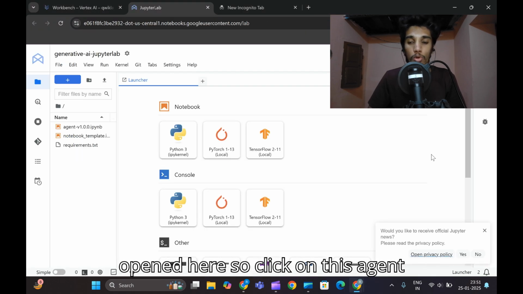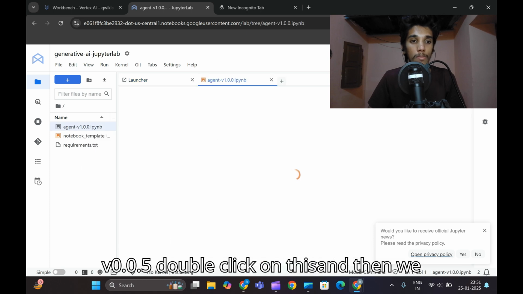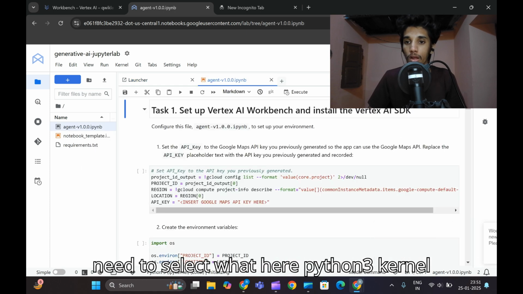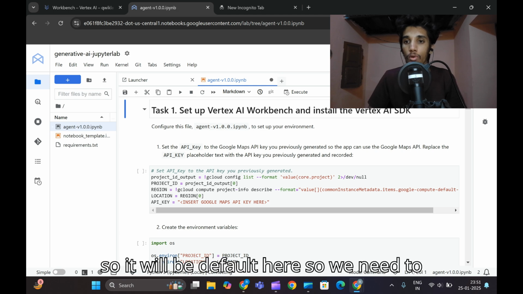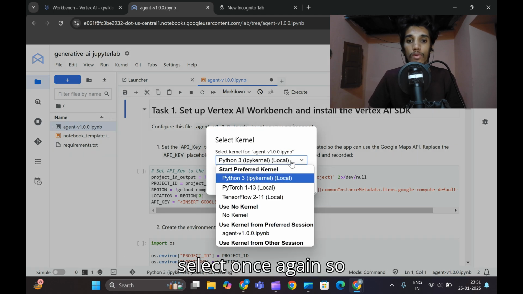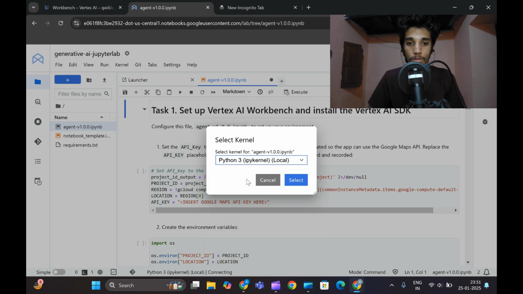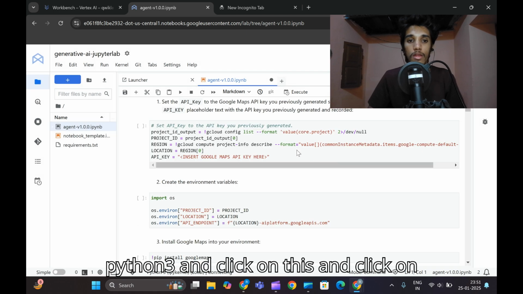So our Jupyter Lab has been opened here. Click on this agent v 1.1 file, double click on it, and then we need to select the Python 3 kernel. It will be there as a default, but we need to select it once again. So Python 3, click on this, and click on select.